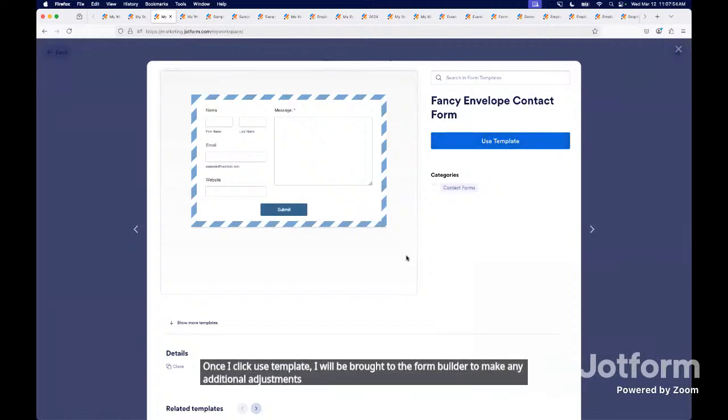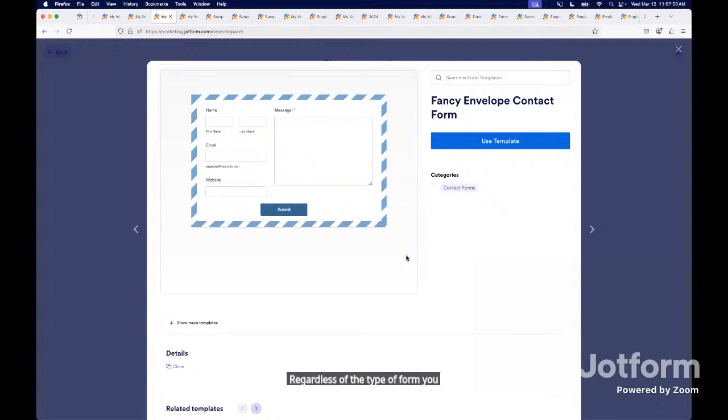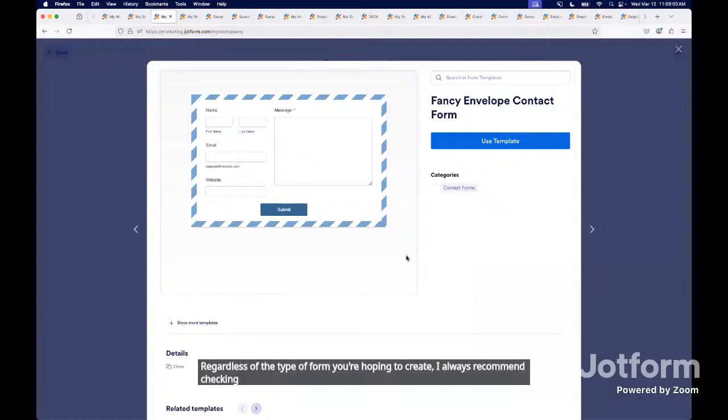Regardless of the type of form you're hoping to create, I always recommend checking out the template library first, as you may be able to find exactly what you're looking for, or at least come very, very close.